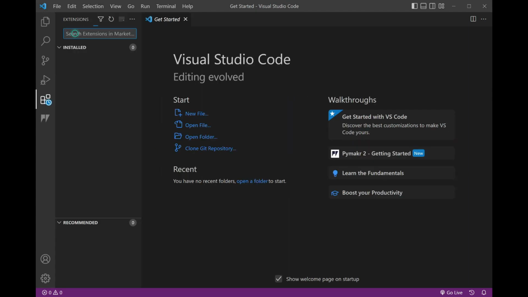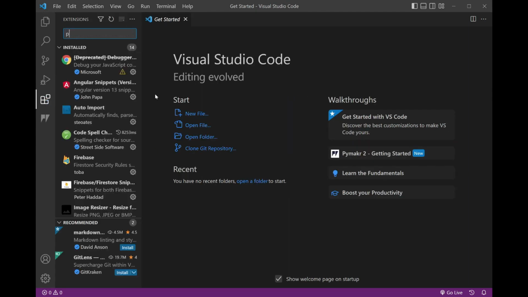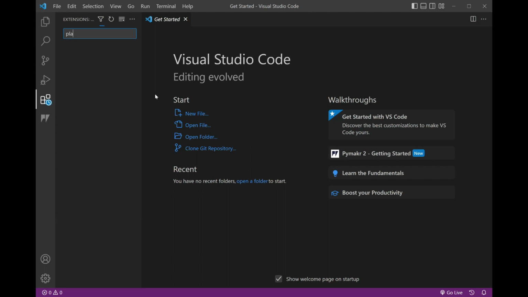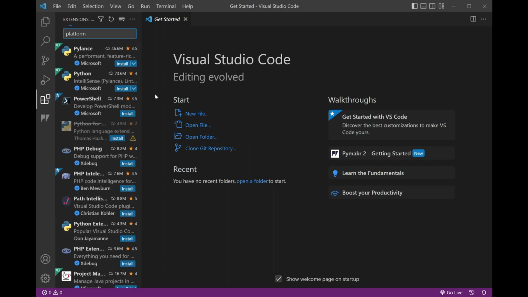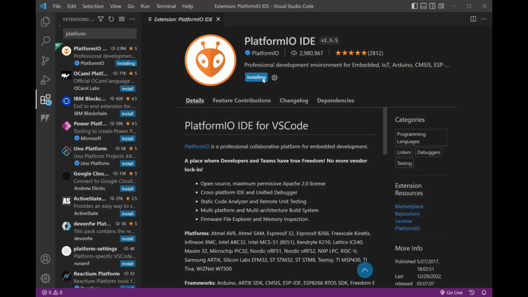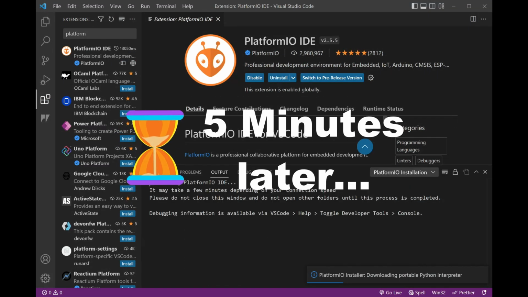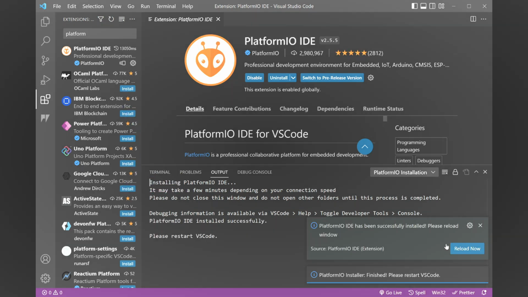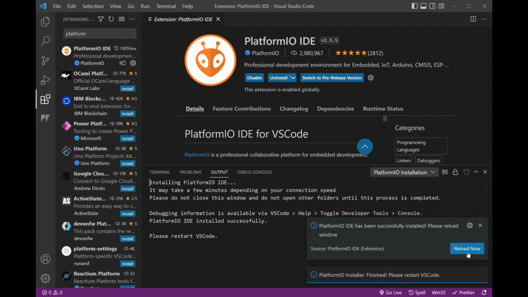So like I said, once you've got Visual Studio Code installed, then you can go into the extensions, search for PlatformIO, there it is, hit install. This first bit takes about 5 minutes to install everything. Just sit tight, let it go through, wait till it finishes, and do a reload when it tells you at the end.